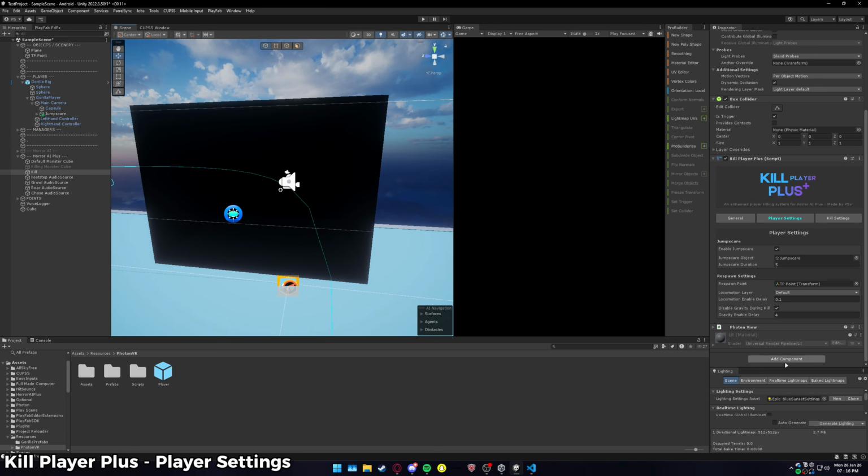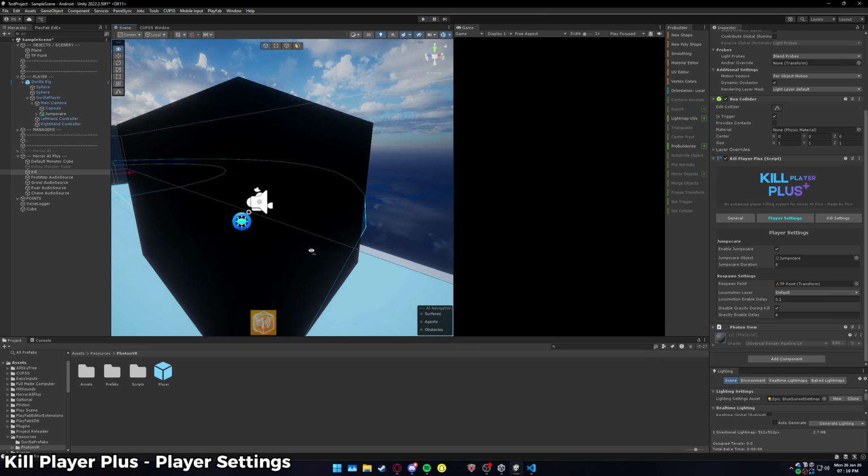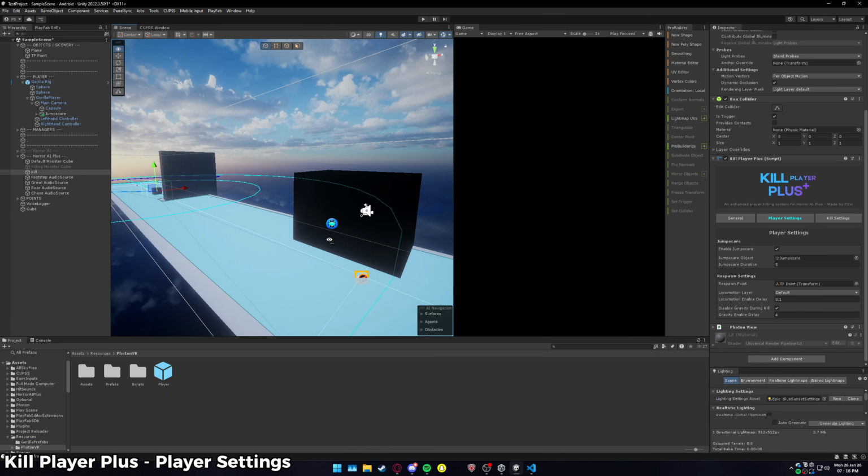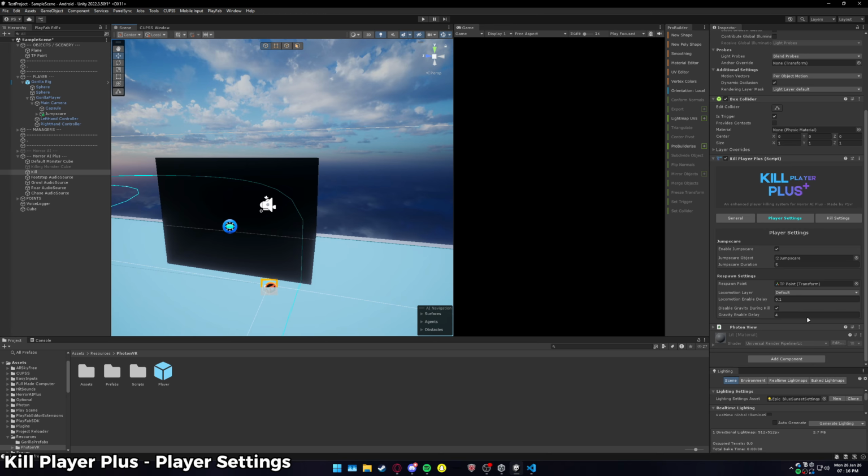Disable gravity during kill, keep that on, because that's what keeps the player in the air for a bit. So yeah. Gravity enable delay, make this a smaller number, because for some reason for me, what it does is it disables the jump scare, and then even if I have the same number as 5, it won't drop the player straight away. So you may either make it a smaller number or a bigger number, it depends what you want to do.